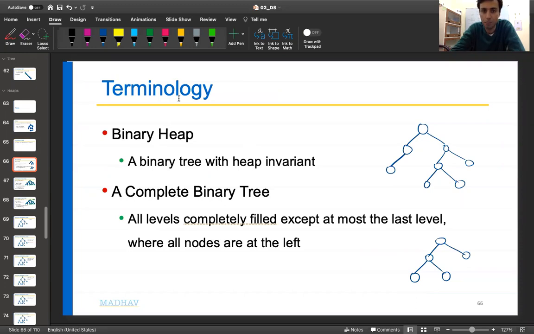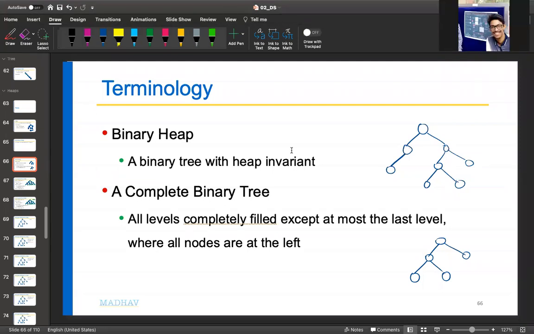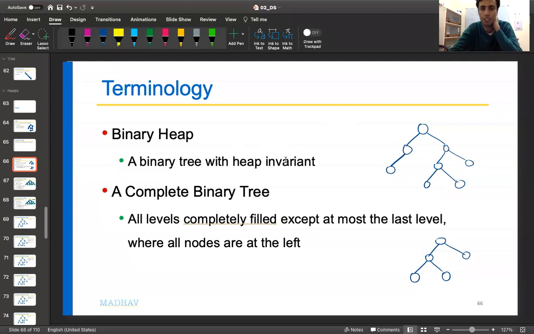Okay, so there is some terminology. A binary heap, as the name suggests, binary means there are two children at the most for every parent. So let's say this is a root node, it has got two children. This is another parent node, it has got only one child. This has got two children, this has got two children, and this has got no children, it's a leaf node, right?